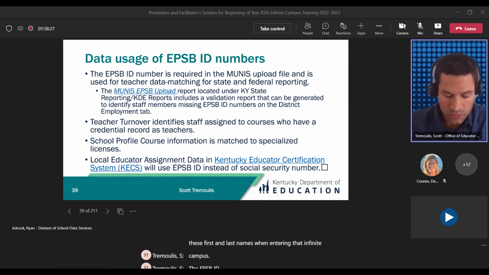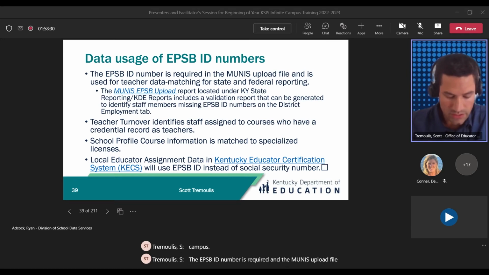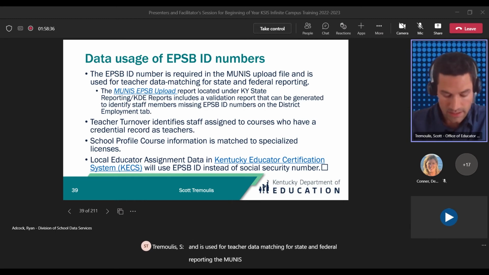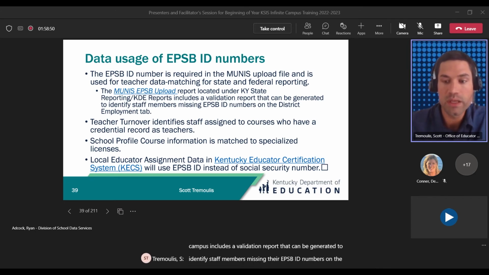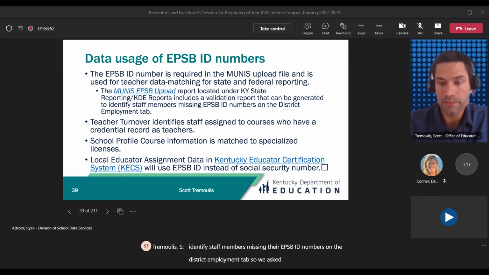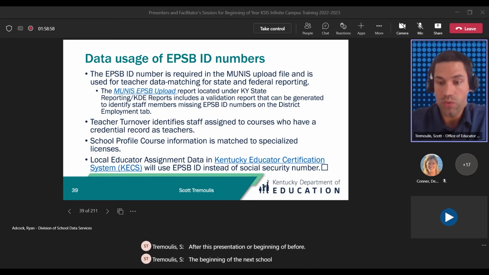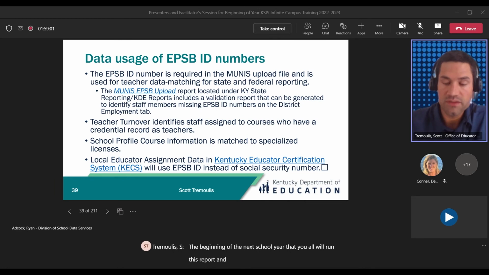The EPSB ID number is required in the Munis upload file and is used for teacher data matching for state and federal reporting. The Munis EPSB upload report, located under the Kentucky State Reporting, KDE Reports in Infinite Campus, includes a validation report that can be generated to identify staff members missing their EPSB ID numbers on the District Employment tab. So we ask that after this presentation or before the beginning of the next school year, you all run this report and see which individuals within your district or school currently do not have the EPSB ID.